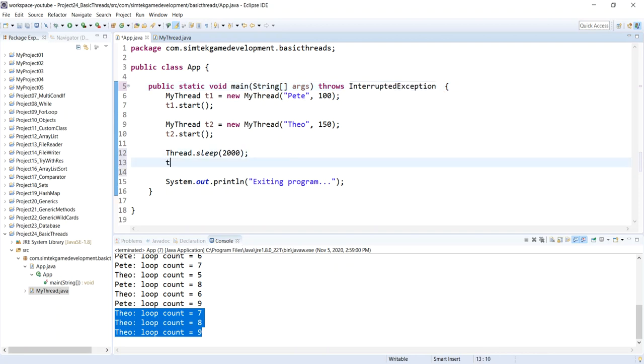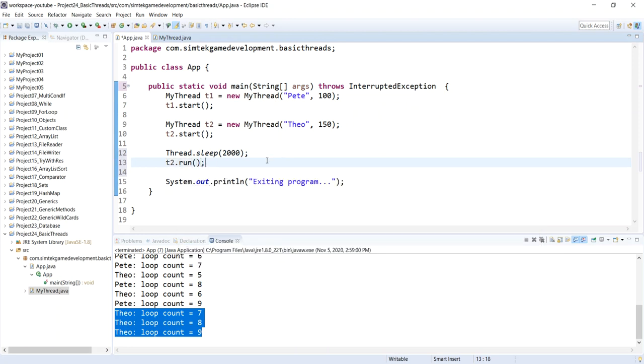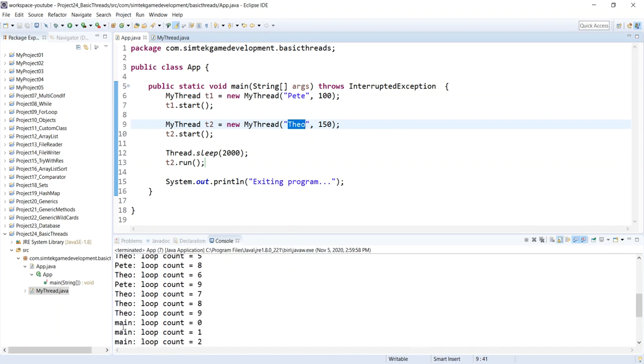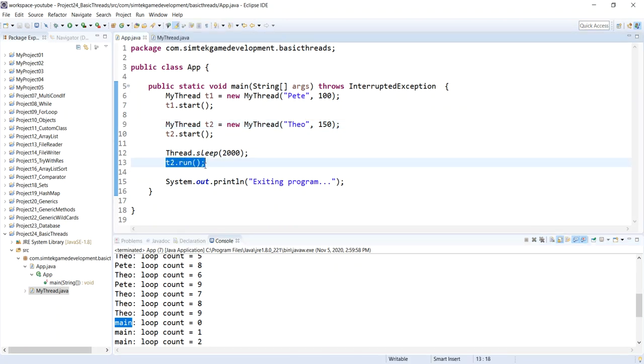Let's go T2 run. All right. And remember, our two threads are Pete and Theo. Run. And we're pausing. Oh, look at that. The main thread. So when you run a thread like that, it's the main thread that's actually running. So you're losing your benefit of having a thread. That's why you want to use start.